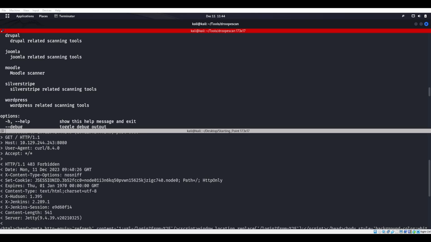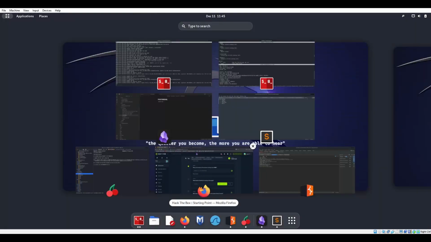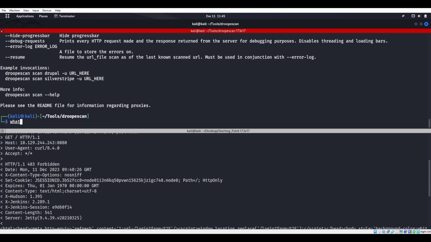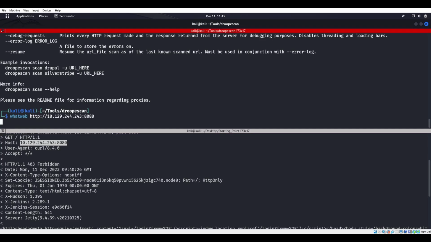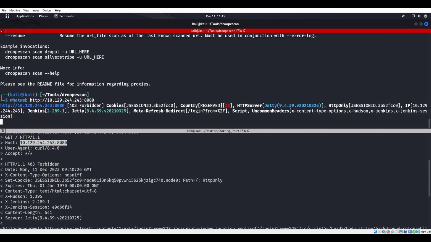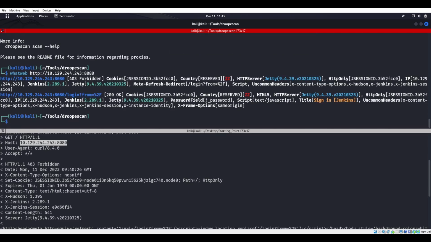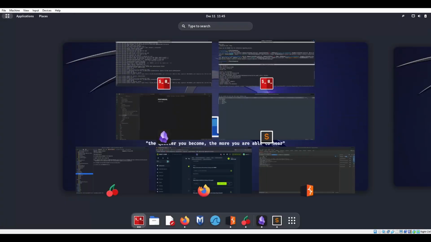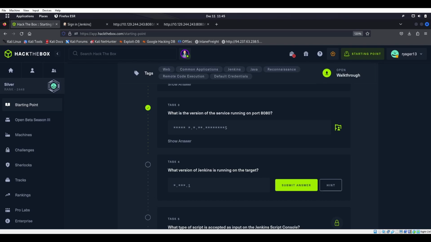Maybe what web? There we go. Cool. So what web? All right. 2.289.1, right? So we got our version right there.